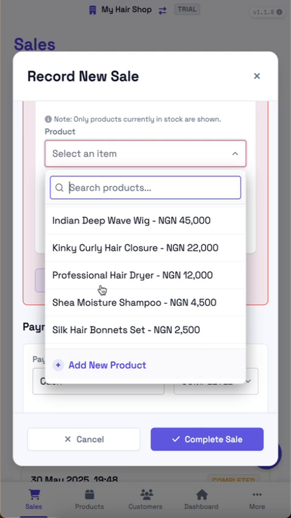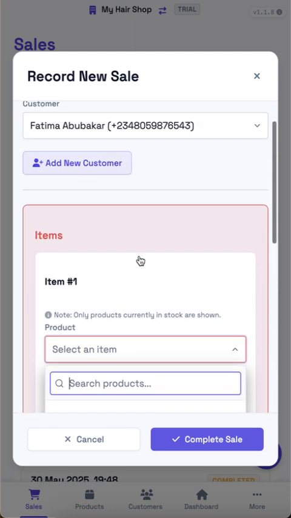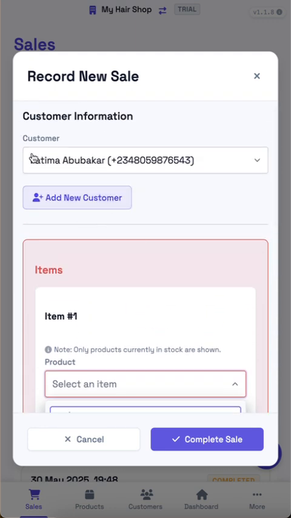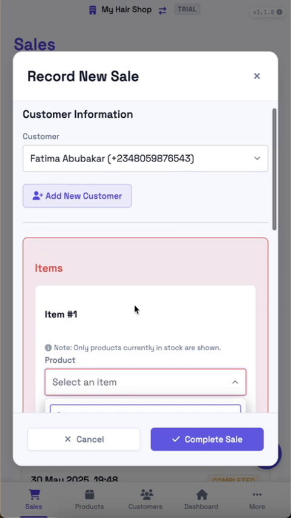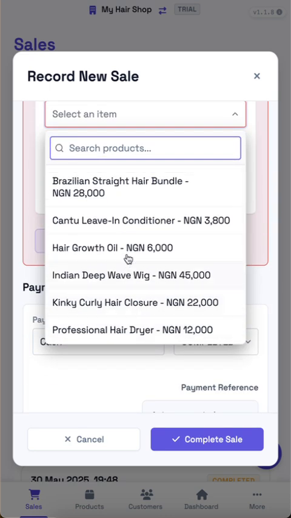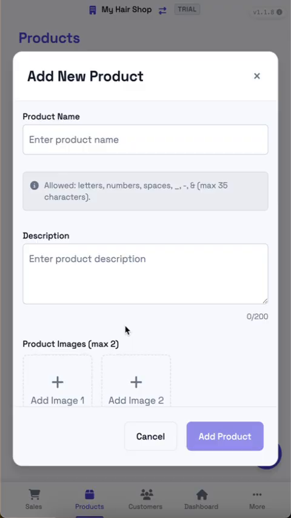Okay, but just remember, when you do this, they're going to take you to the product tab, so you have to come back here and select and start all over. So of course, that's why it's always good to add your products ahead of time. But the user is Fatima, so okay, we're just going to come here and go to add new products.